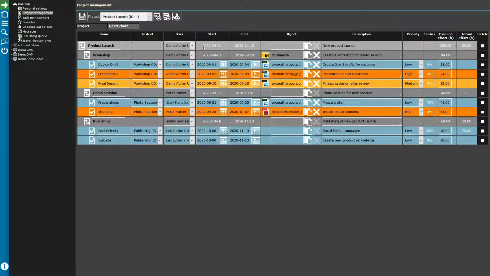So on the first level, we see the project. On the second level here we see a sub-project, followed by the tasks. The different background colors mean again a different priority. So blue is low, orange is high, and so on.